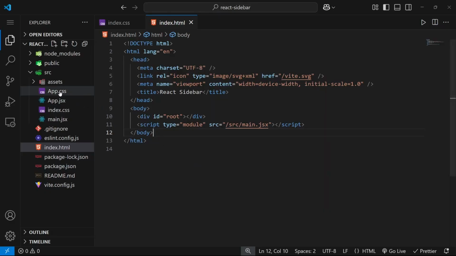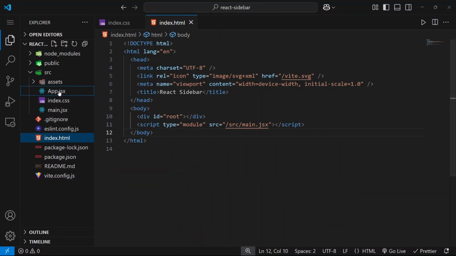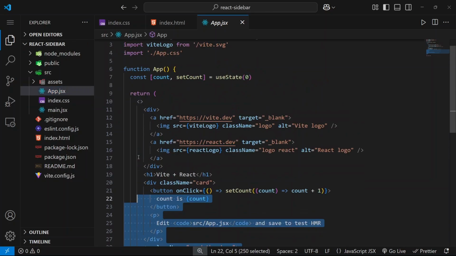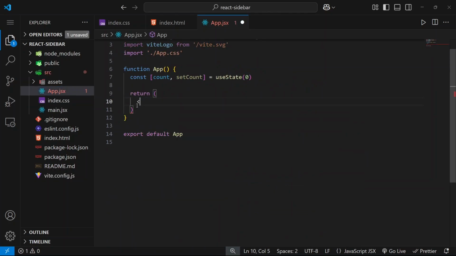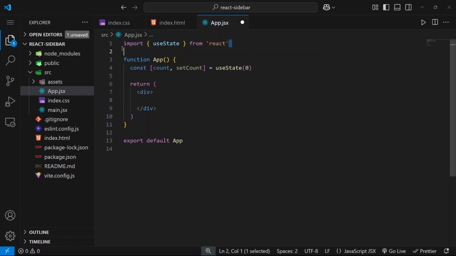Now we can delete, for example, this app.css file because we don't need it, and inside the app.jsx file, we can also get rid of this unnecessary code. Instead, let's create a div. And we can also delete these 3 lines. And we can also delete this useState because for now we don't need it.